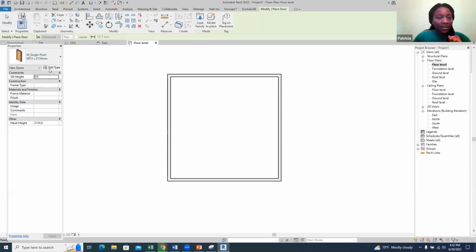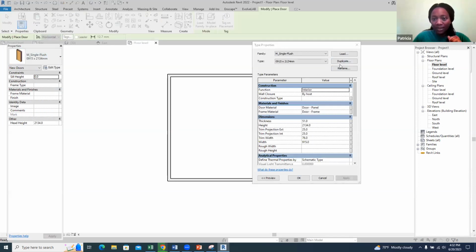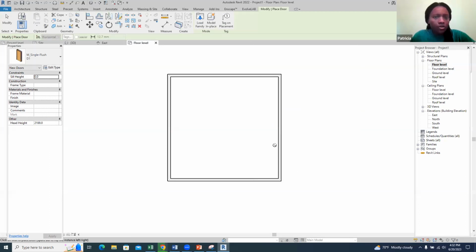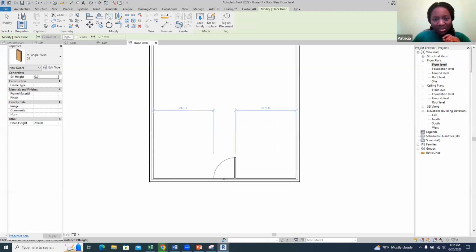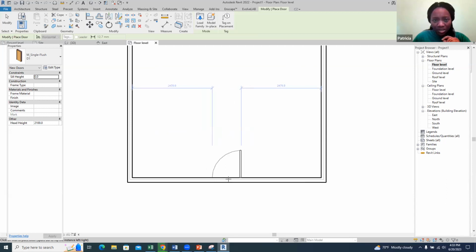If we select the door, edit the type, and then duplicate it, we say D1. Okay. And then I can change the height of the door now, to 2.1, and the width to 900. And then, okay. Once you come to the wall, it will show you where the door is, and it will show you the distance of the door to each side. Because I'm moving with this door, you see that it's changing from 400, 900, it's telling me the distance. I want to centralize it. I wait till I get to the center. I see 2475 on each side, and I click.